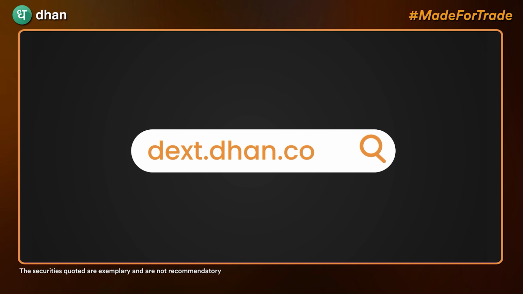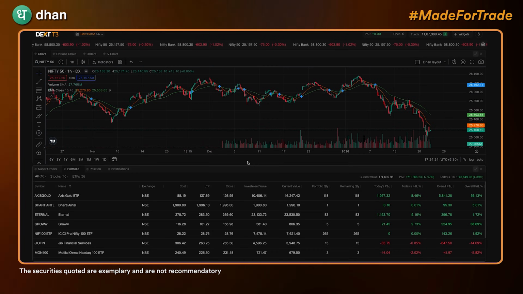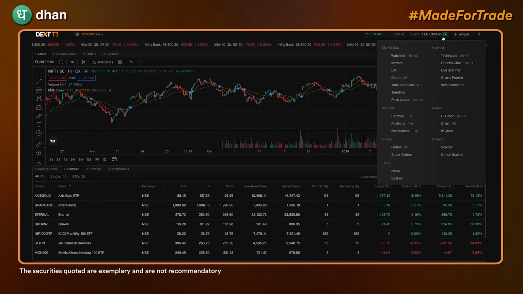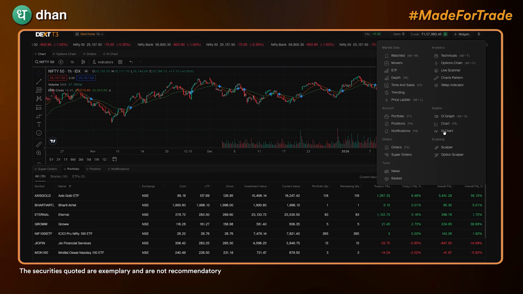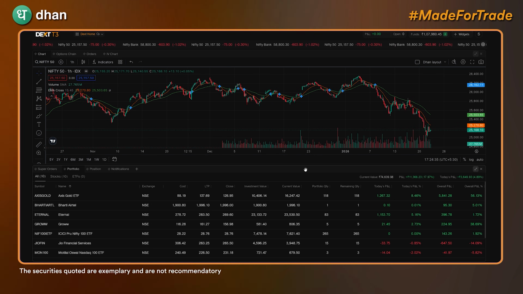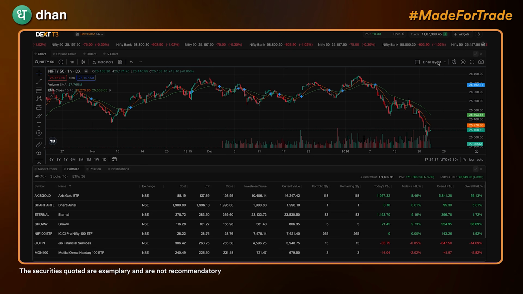We are on the DEXT terminal and we'll start applying the scalping widgets one by one. On the top right, we'll click on the widgets button and we have two options here. One is the normal scalper. So we'll add it in the bottom window.